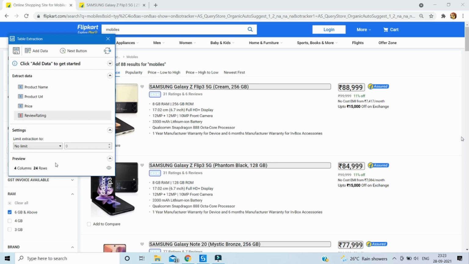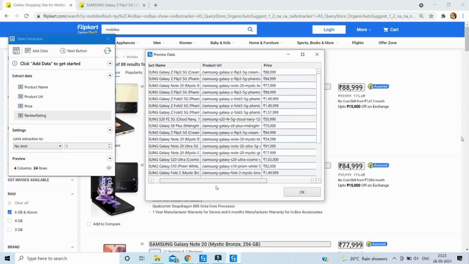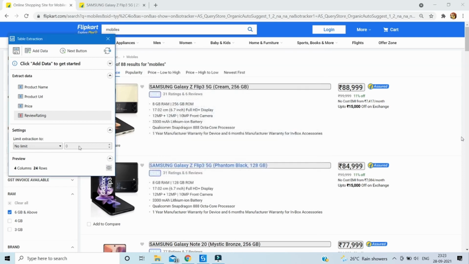it has 24 rows. If we want to see what values are extracted, we can use this preview data. It will show, okay, these are the things which will be extracted. This is the preview of the data table which will be extracted.